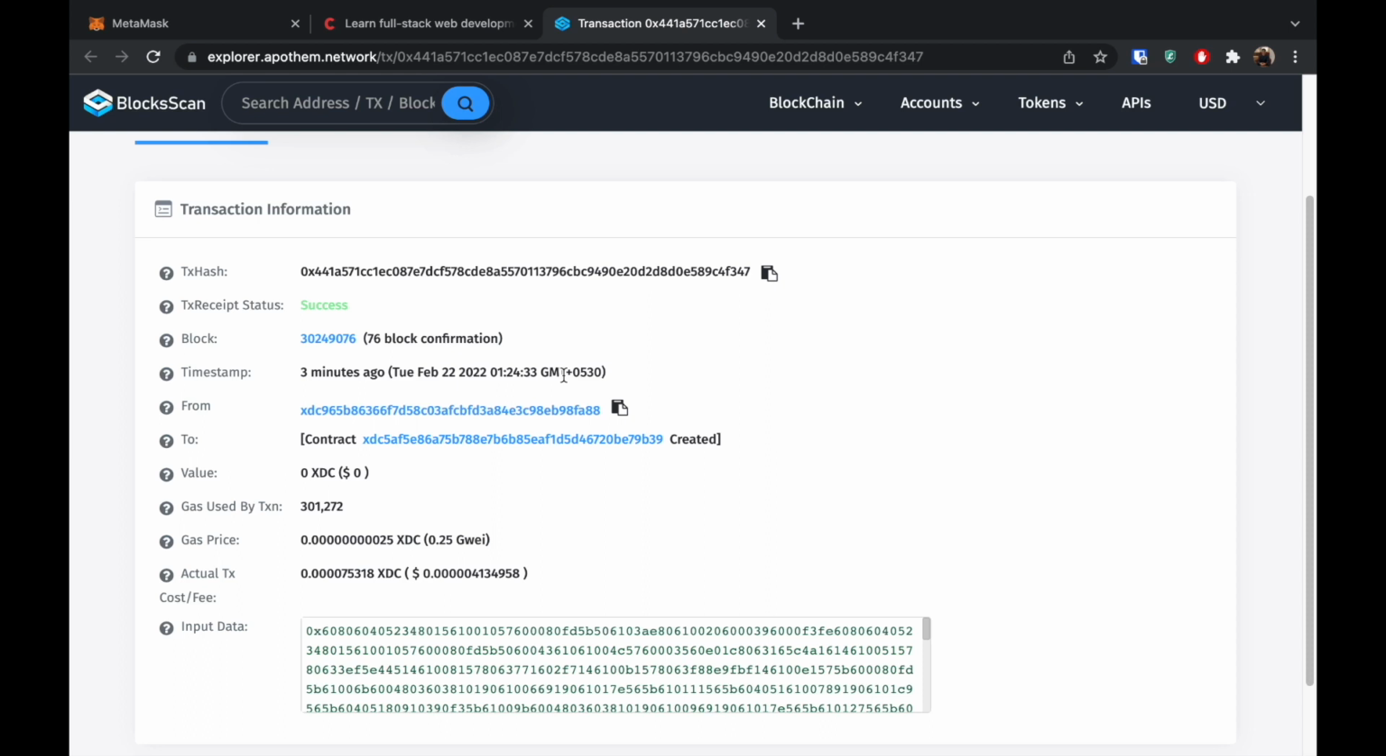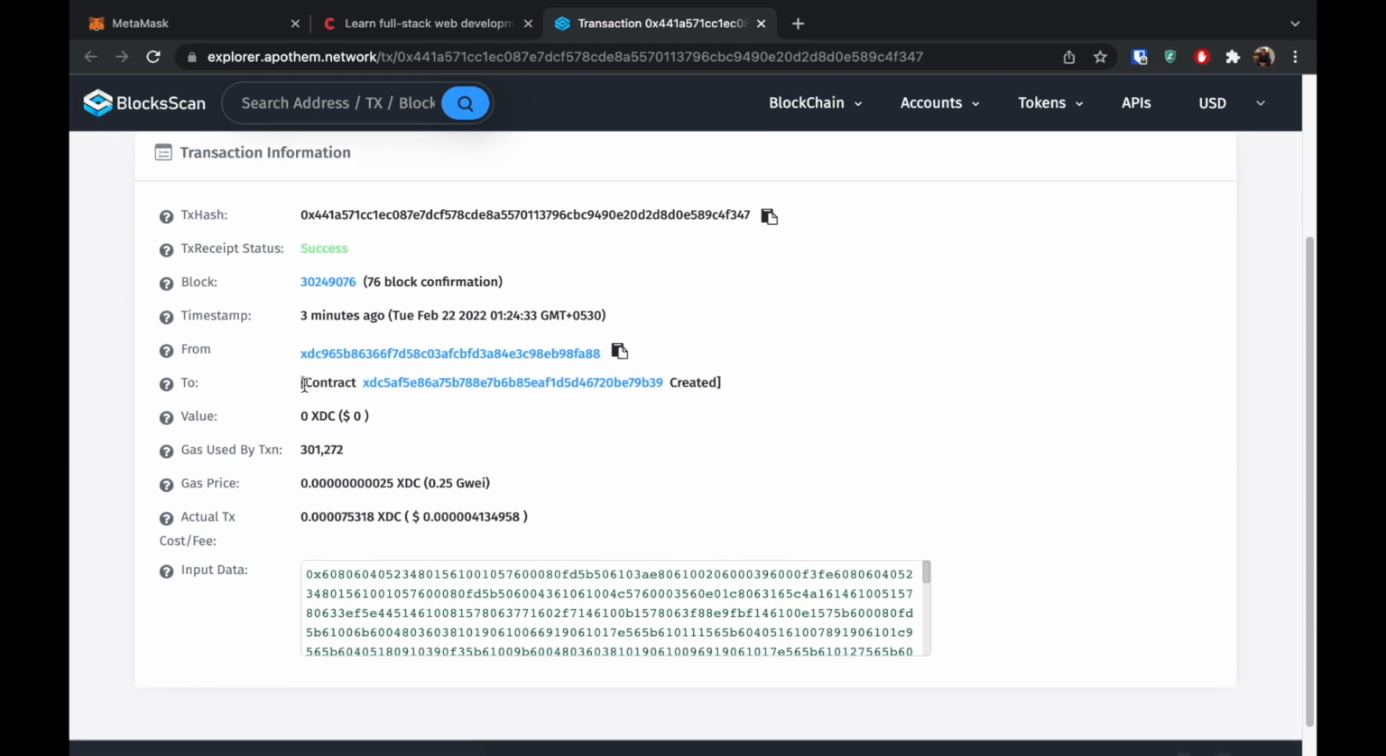First of all, the to address is not a regular wallet address, but it's actually a contract address. This is because each smart contract has its own address and does not depend on another address. So this smart contract is associated with this new address, not with the address which I had used to deploy it.